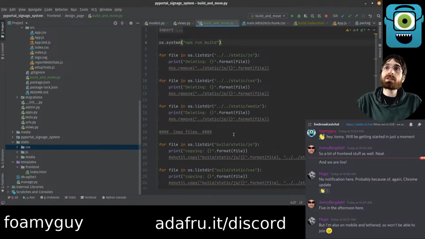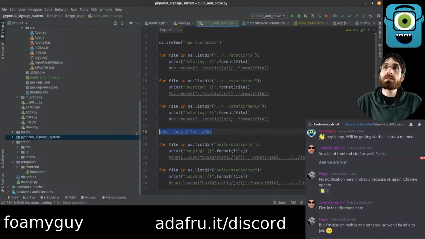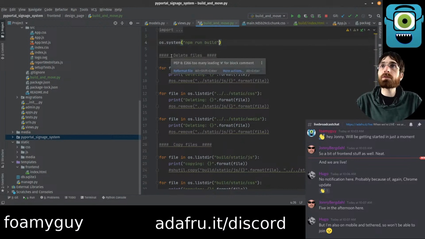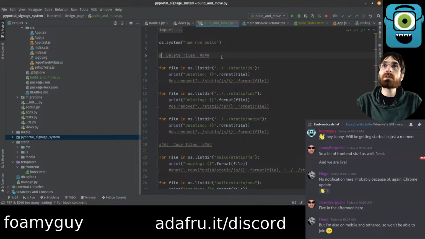Copy files. This is delete files up here. I don't know why this is mad. Want some more spaces or something? Oh, it just doesn't like the way there's multiples. Okay. Have it your way then. Do that. Oh, come on.